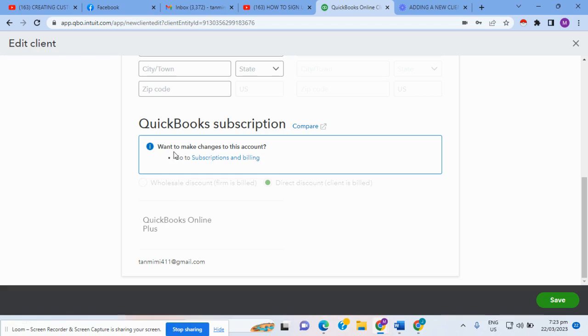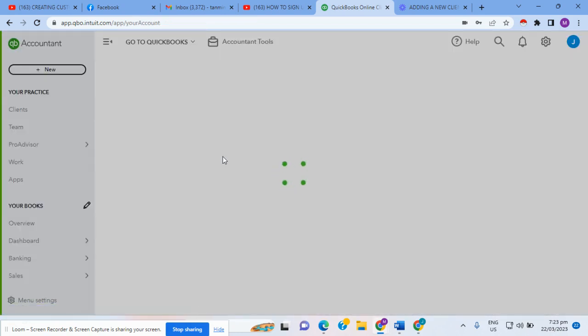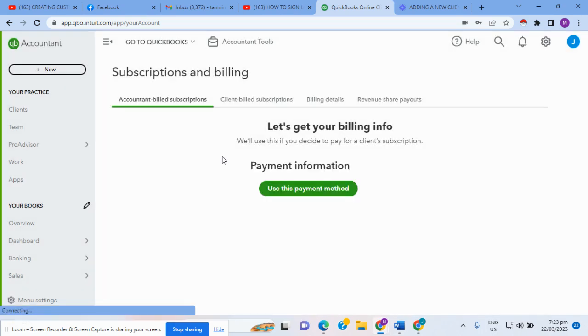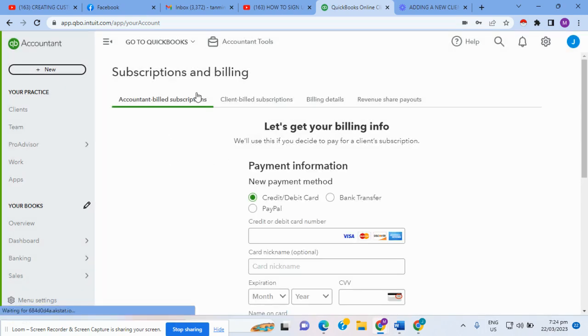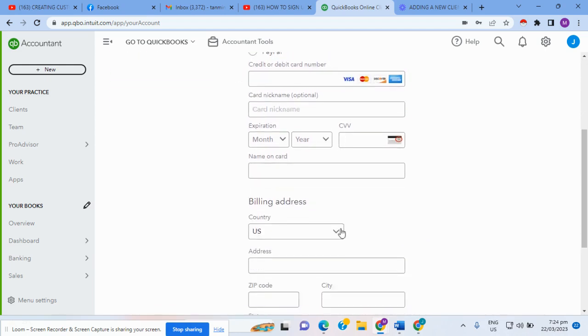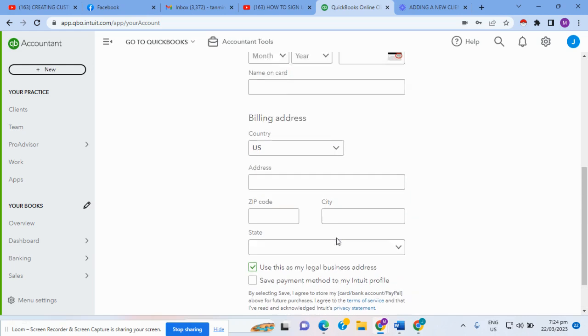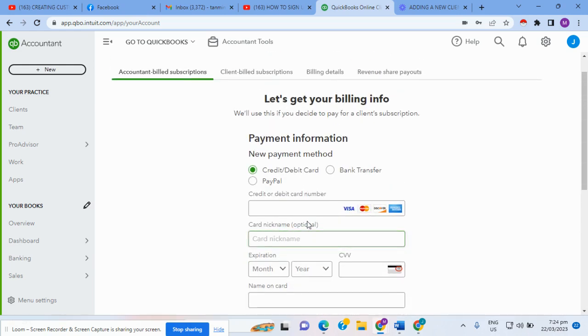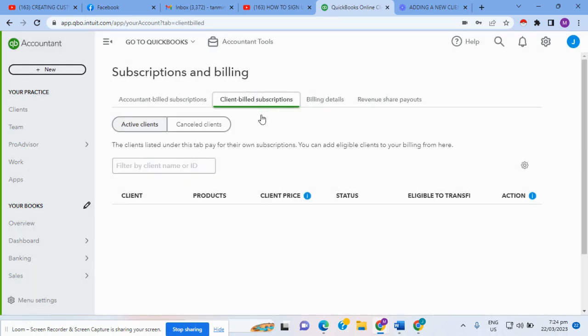So we can see here, want to make changes to this account. If we go from here to subscriptions and billing, QuickBooks Online will bring us into the subscriptions and billing section. Here from the Accountant billed subscriptions tab, we can see the payment information that you have to fill in if you will be the one to pay for your client. But if your client pays for themselves, you can click here on the Client billed subscriptions tab.